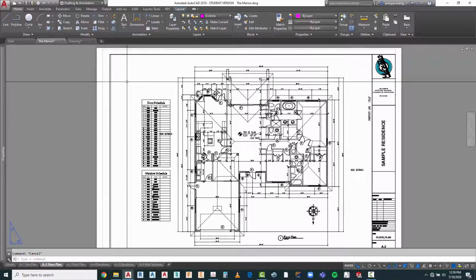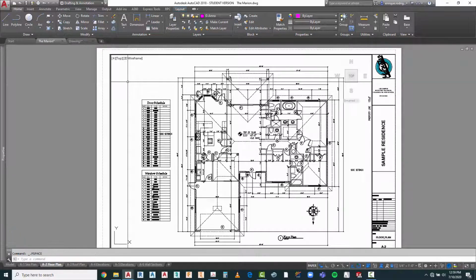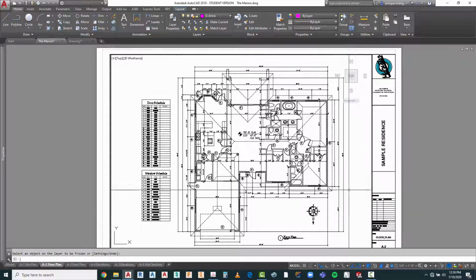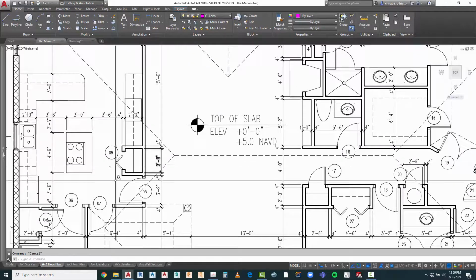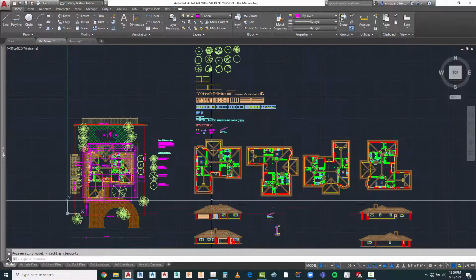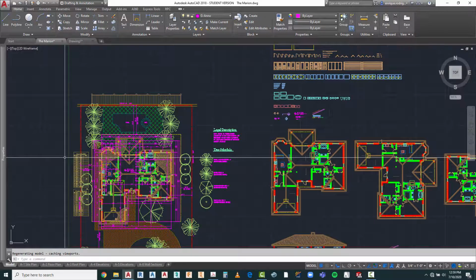So what we can do is let's go ahead and open up our viewport, make sure it's locked, and all we need to do is freeze that layer, and hopefully that style will come off. Now, why did this one not come off? And I'm going to go back to model space and show you where we got that information.